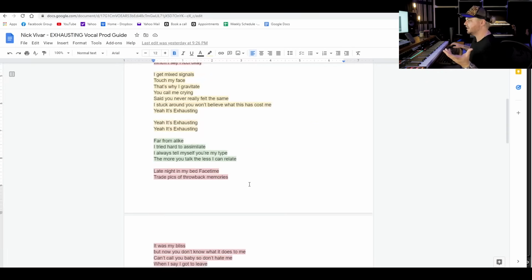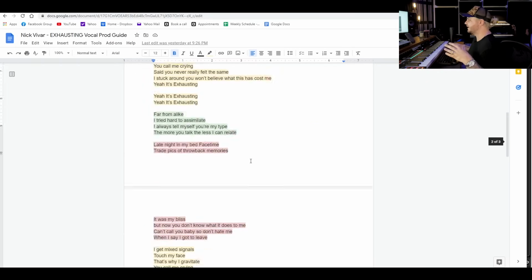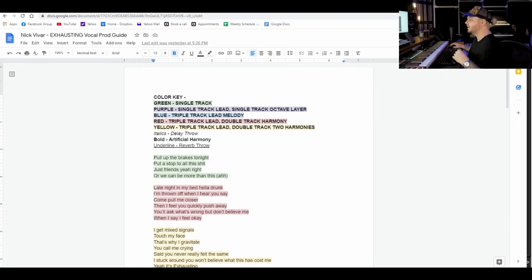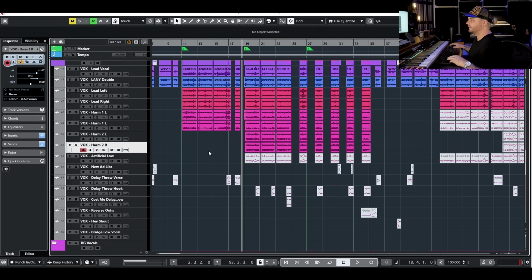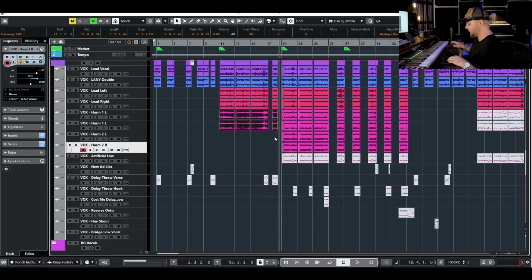We also have a blue section here that I don't know if we used for this song exactly. This is just a template that I'll use for everybody, but that would just be triple track the lead melody. That would be something like this. Let's just say we get rid of these harmonies. And this is again just to create that width, but maybe you don't need that extra harmonic texture from the harmonies.